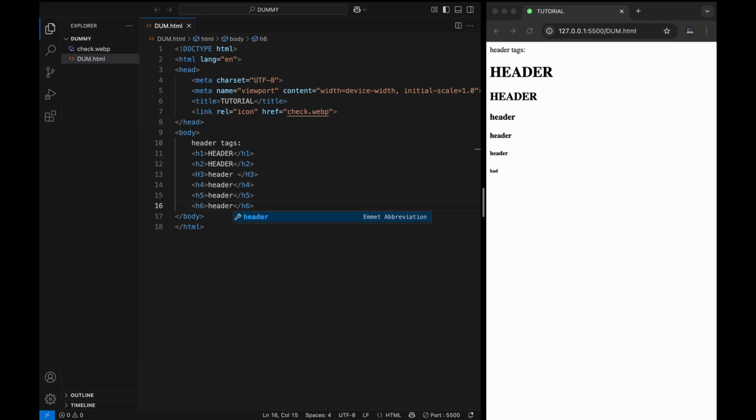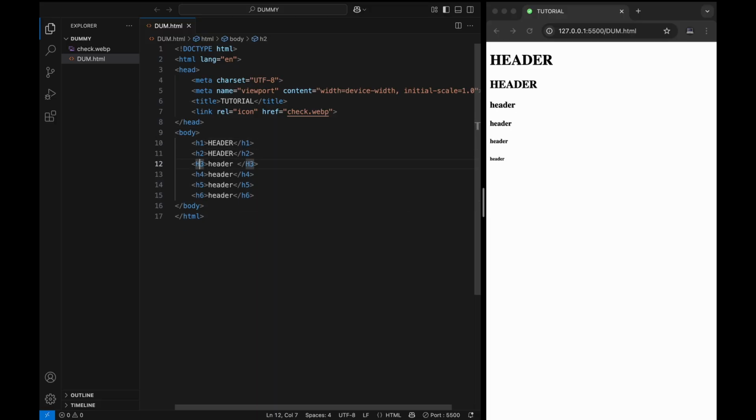As you can see visually, the only difference between them are difference in their size. But mostly in higher level projects, we will be using H1 tag and change their font size and font style using CSS. Next tag is paragraph tag. Let's create another paragraph tag.